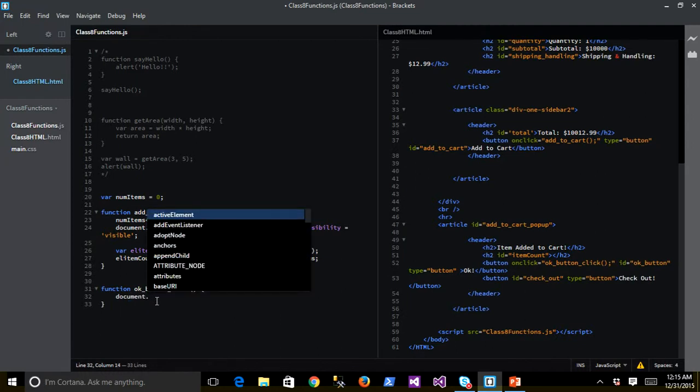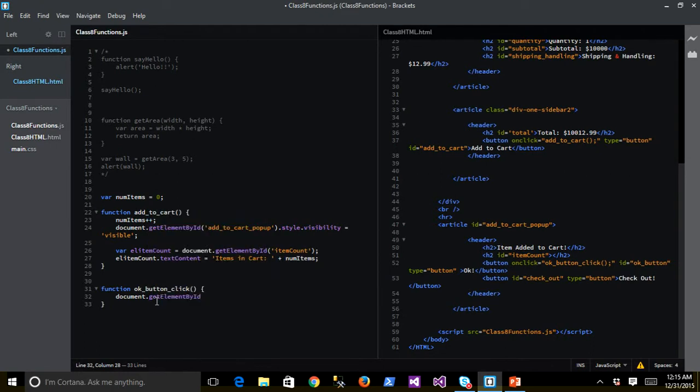So rather than having the pop-up visibility equal to visible, we're just going to change it back to hidden. So we're going to pass through our document object, getElementById. The name of this element is add to cart pop-up. Okay, we have that parameter dot style dot visibility, and now we're going to set it equal to hidden whenever we click on this OK button. So make sure you save your JavaScript. Let's come back over to our HTML document and let's run it, and let's see if it does what we need it to do.